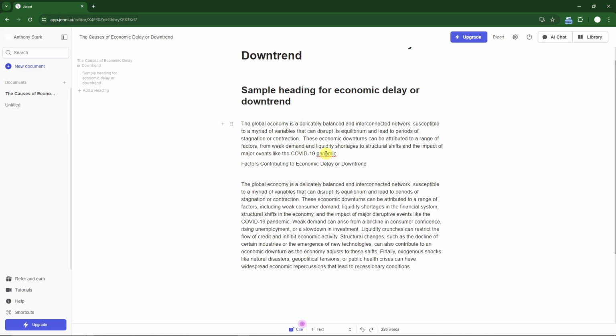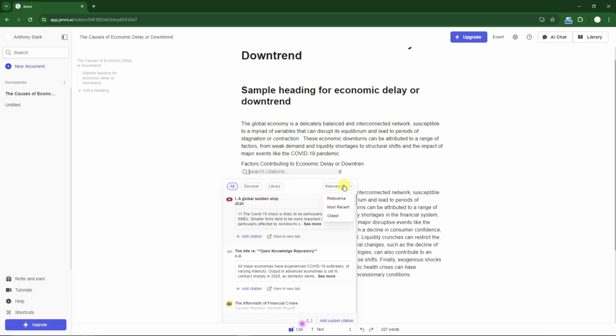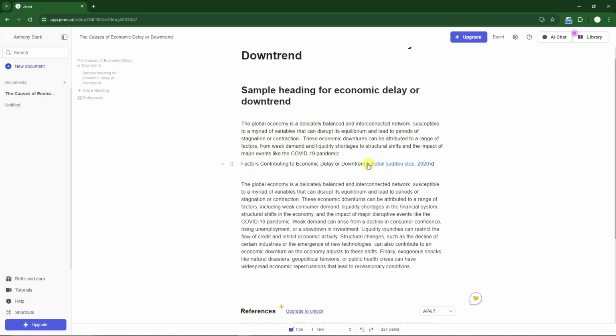And fix the spelling on this one. I think this should be pandemic. Something like that. Perfect. So another thing to take note of is if you highlight some part here. For example, I'm going to highlight this little sentence or phrase. Click on Cite. So these are going to be the citations by relevance. You can click most recent, oldest, or relevance. If I click on Add Citation right there, I'm going to have a citation on this exact phrase.